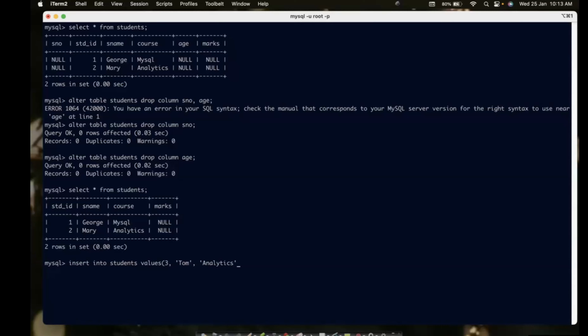And then finally, you have to insert the value for marks, right? So here, anything other than numeric values, you have to give within quotes, right? So this is how you will put a record into the table. This is the first way of putting a record into the table.